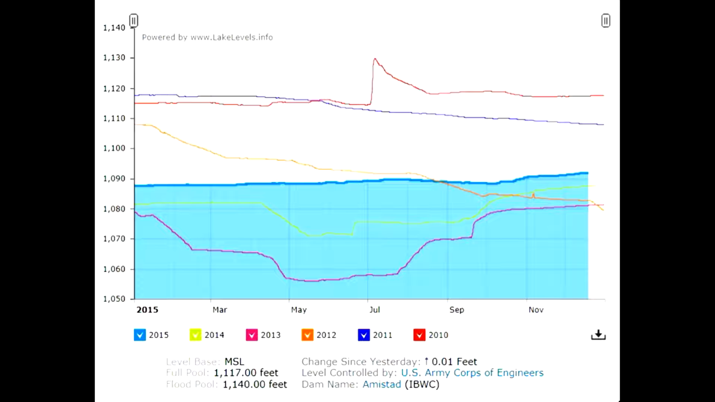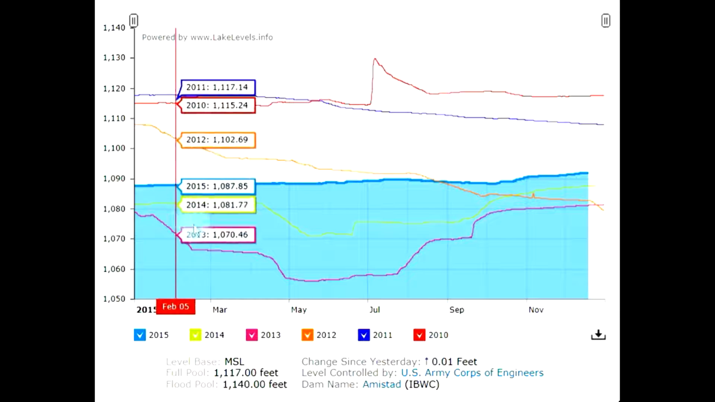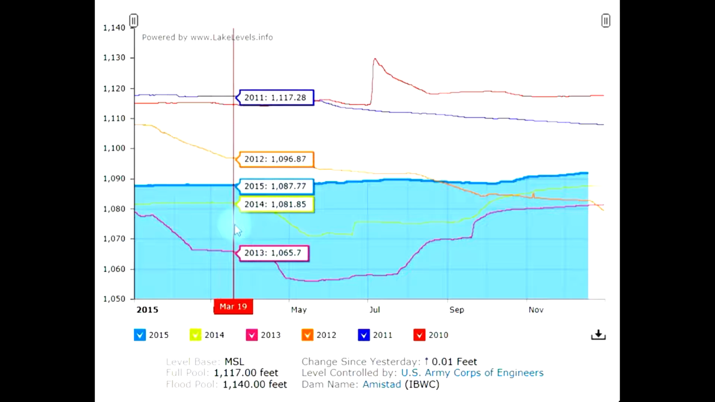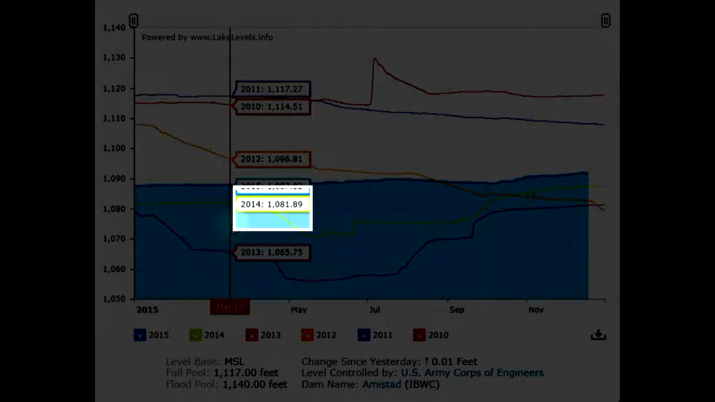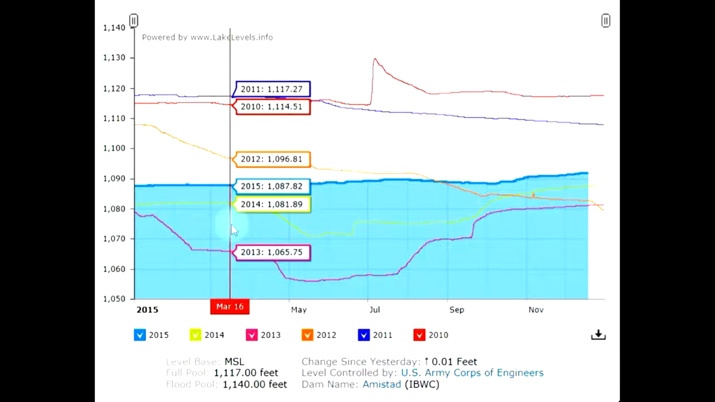We're looking at Lake Amistad, and we're on a website. It shows the water level fluctuations over a period of time. And I have a recording that was made on March the 16th of 2014. As you can see, the water level on this date is 1,081.89 feet. And if you look at the lower bottom, you see the full pool of 1,117 feet. What that means is the lake is down 35 feet from pool the day I made that recording.